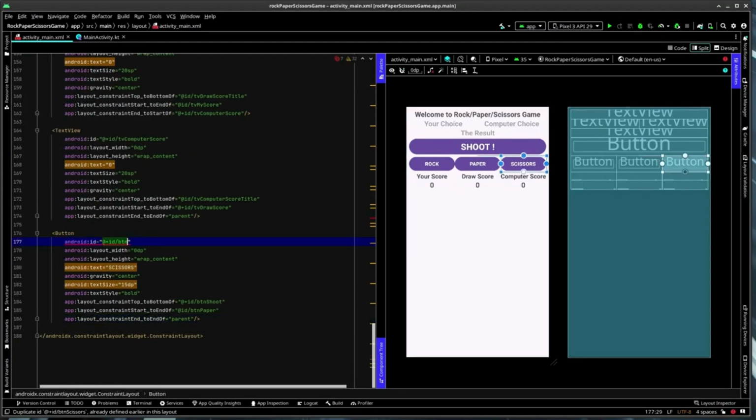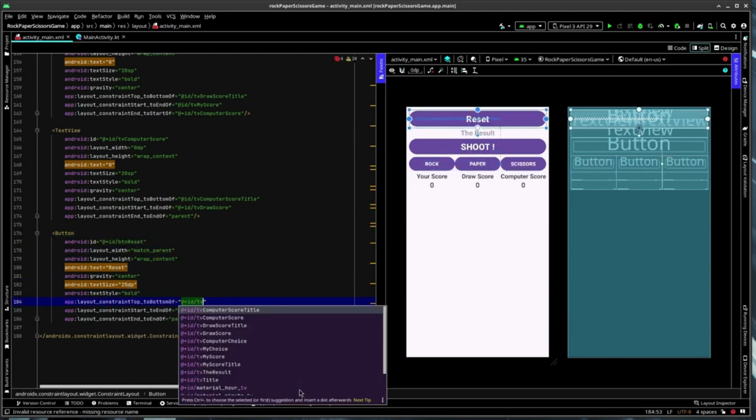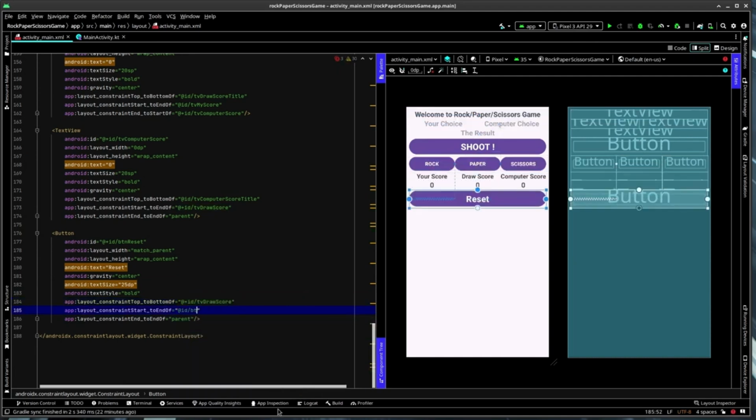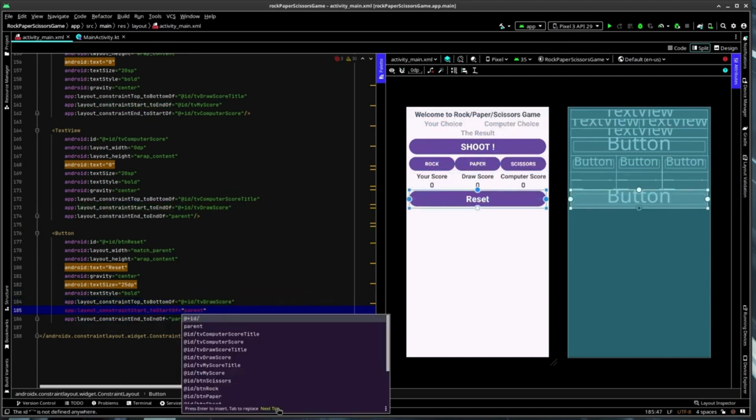This is the button that resets the game. It is under the scores text views. So we link the top of the button to the bottom of one of those text views. Link the start and the end of the button to the parent layout. We set the width to match parent and the height to wrap content.